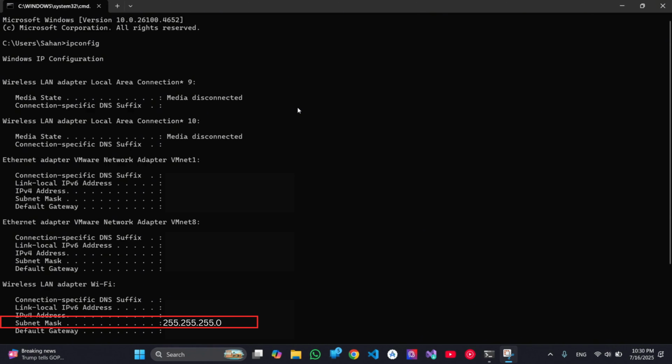Subnet mask. Defines the network size, usually 255.255.255.0. Default gateway. This is your router's IP address. This section is the most important if you're using Wi-Fi.